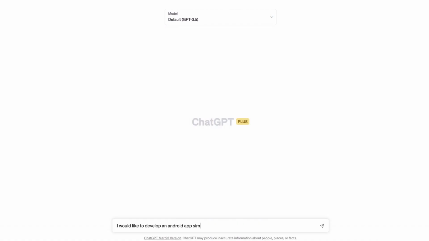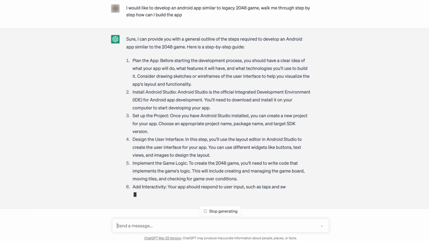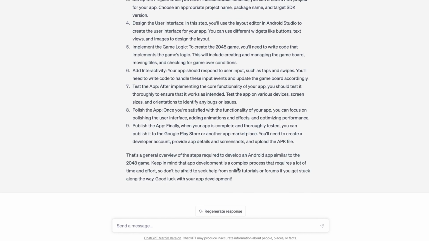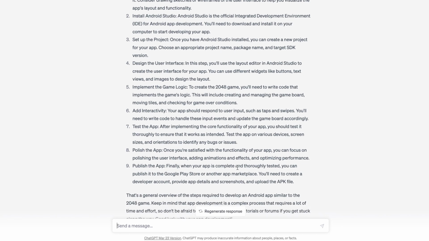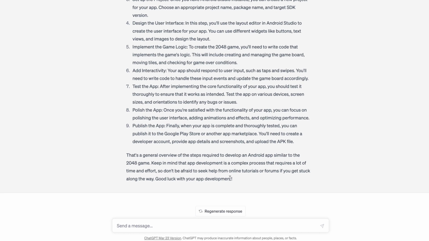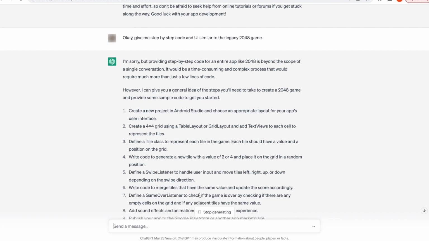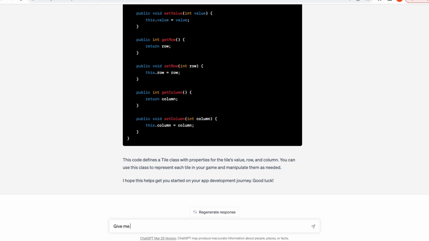Here I am asking ChatGPT for step-by-step instructions on how to build a 2048 game. The response is helpful. Over here, I'm getting: plan the app, install Android Studio, set up the project, design UI, but I'm looking for some code to start with. So I try again for step-by-step code and UI similar to Legacy 2048. Here the response goes a step further with sample code and some more details on higher level code.